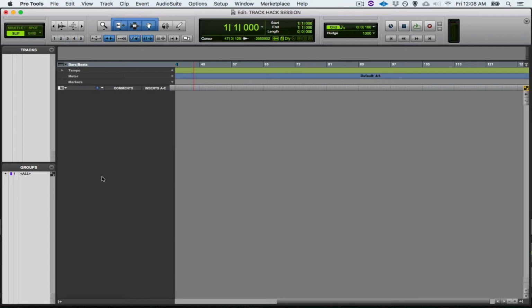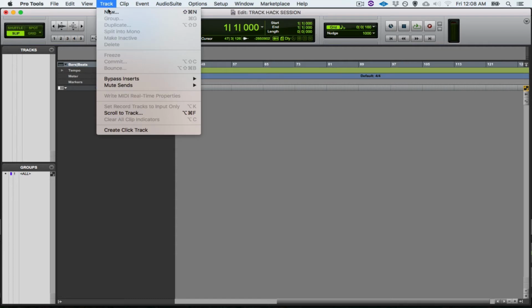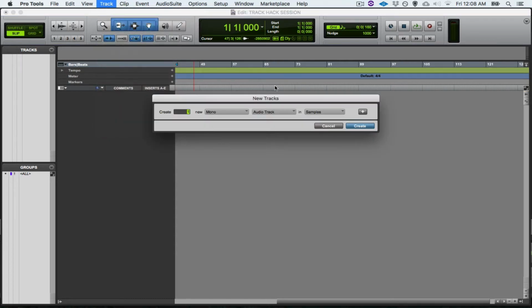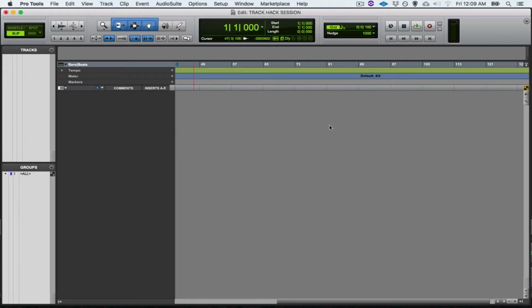So, what most people do when they try to create a new track in Pro Tools is they'll go to the track menu, they'll go to the new option, and then this will open up the new tracks dialog box, and you can choose whether you want mono or stereo track, audio tracks, aux tracks, master tracks, and so on, and you can choose how many tracks you want. Now, that is one of the standard ways to do it.